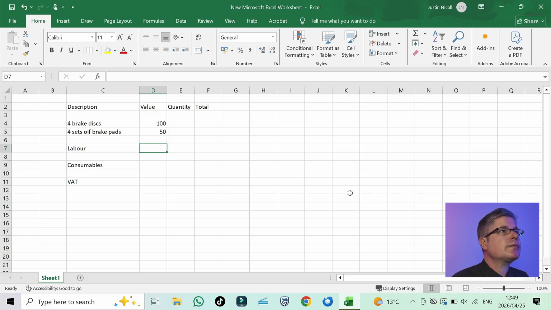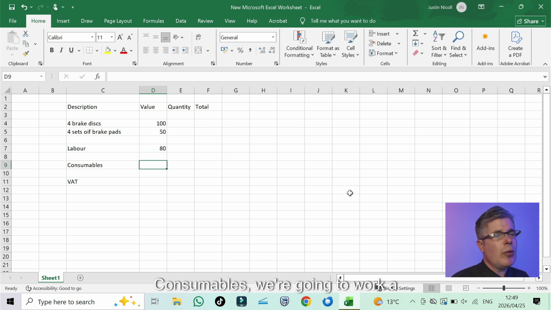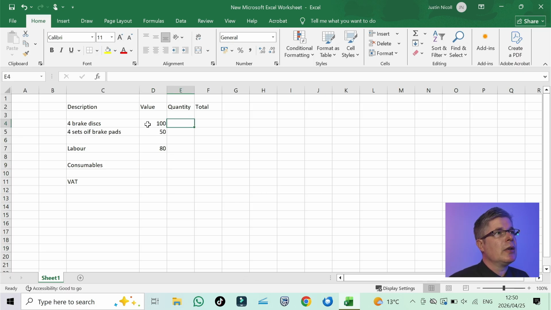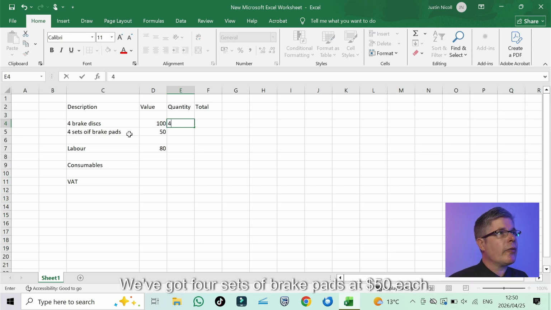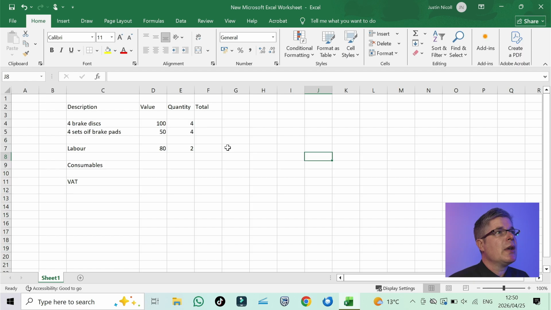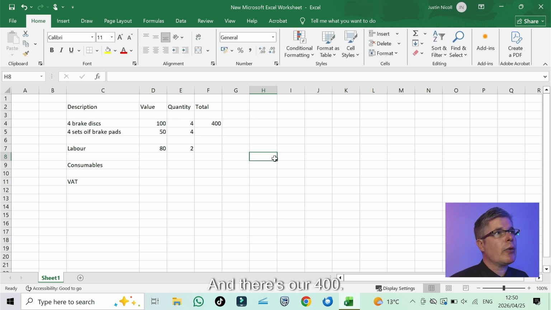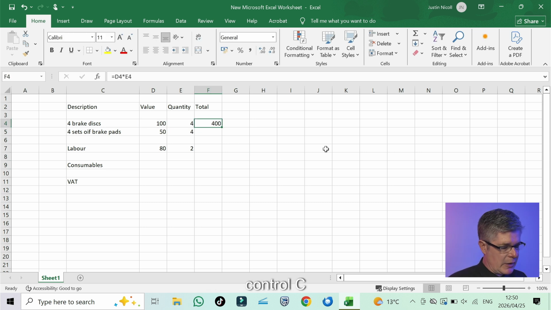Labor, our labor rate is going to be $80 an hour. Consumables, we are going to work a percentage. So we've got $100 per brake disc. We've got 4 of them. We've got 4 sets of brake pads at $50 each. We've got labor at 2 hours. So now we're wanting to calculate our totals. So we're going to go equals that block times that block. And there's our 400.